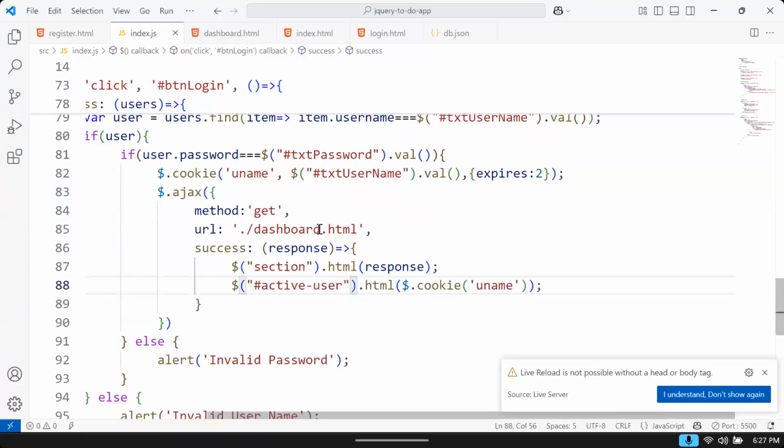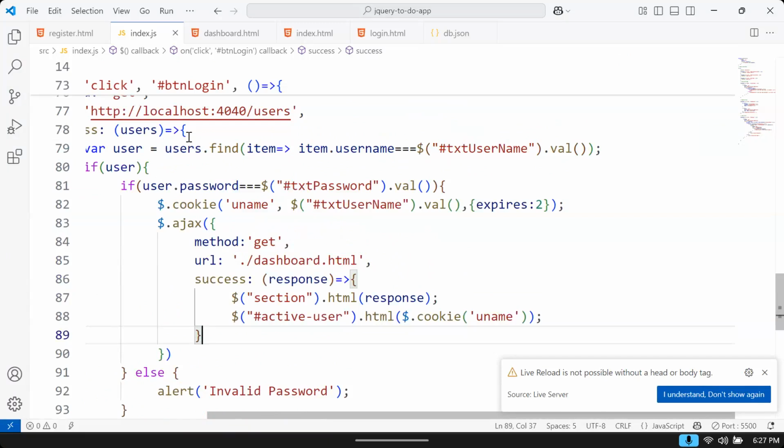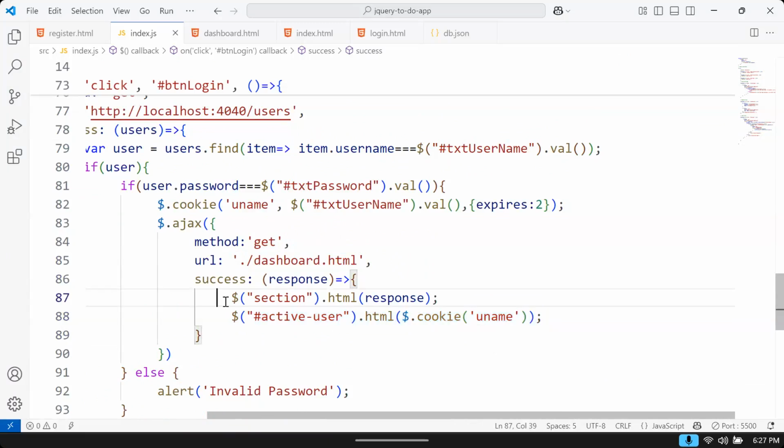Now what is another one? We need to put one more option. Remember, this cookie is not required for other pages because in other pages there is no active user span. Active user span is present only in which view? Dashboard. If I write this in that method, it will fail, obviously, because other pages don't have active user. Active user is present only here. Okay, right.